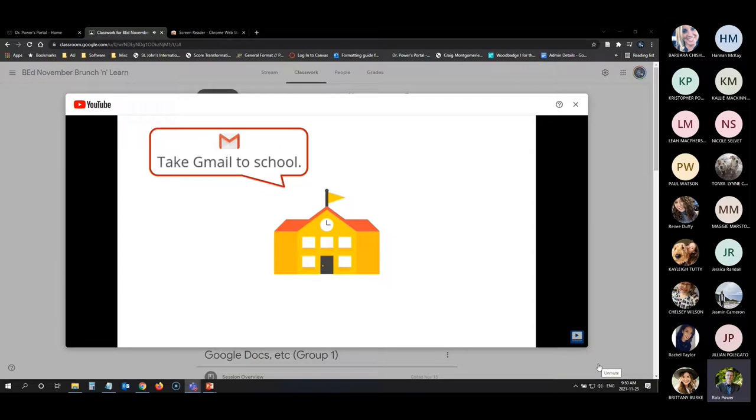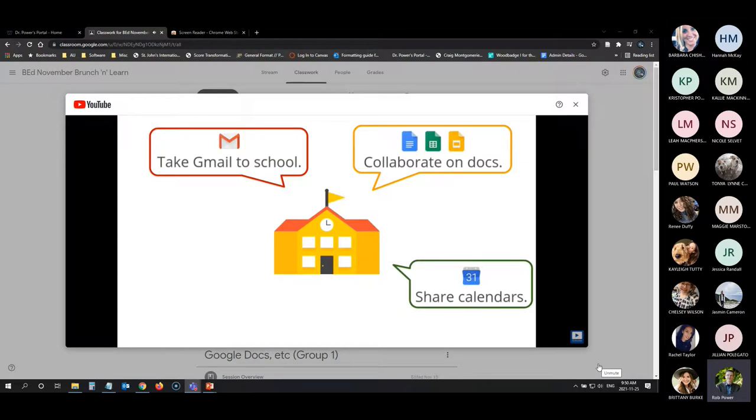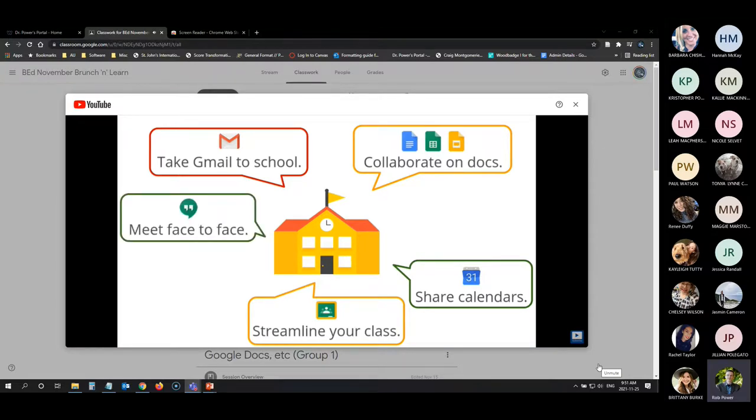The first is Gmail, bringing Gmail to your school. And that may be a product many people are familiar with, but it's a great way of just building your network and communicating effectively with some great tools. And collaborating on Docs with Google Docs, Sheets and Slides, you can create really impressive and professional looking documents and presentations that will aid you in your work. You can share calendars so you can keep on top of what you're doing and connecting together with other people. Streamlining your class with Google Classroom, a great digital classroom where you can upload work, make assignments, and manage your classroom on a digital platform. With Google Hangouts, you can meet face-to-face, video conferencing, but also chatting, and even now with Google Hangouts on Air, broadcasting.